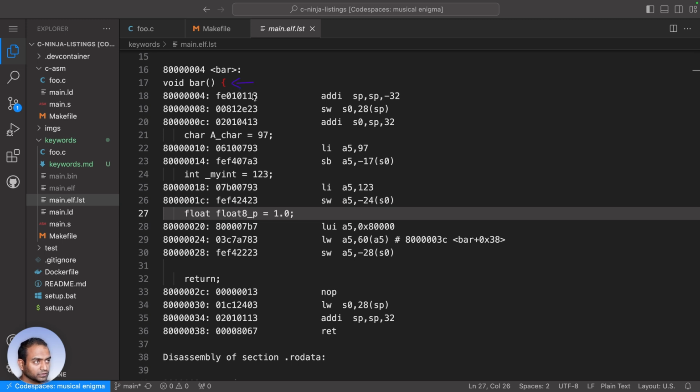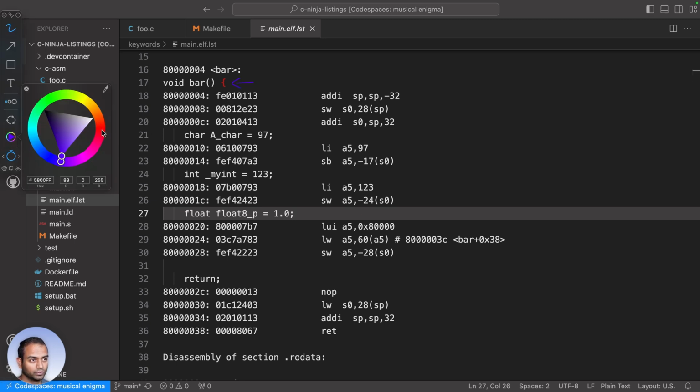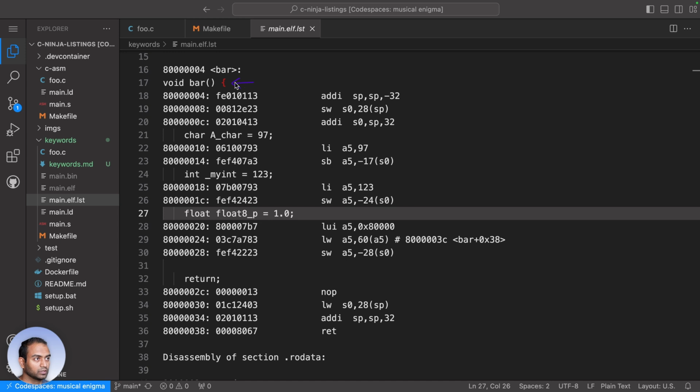So this is our bar function, that is understood. Okay, let me change the pointer color. I don't know, red. Right. This and this. So we have the name of the function here, and then something is happening. There's an add immediate instruction, and it's operating on the SP. SP is the stack pointer. So it's doing something with the stack pointer.